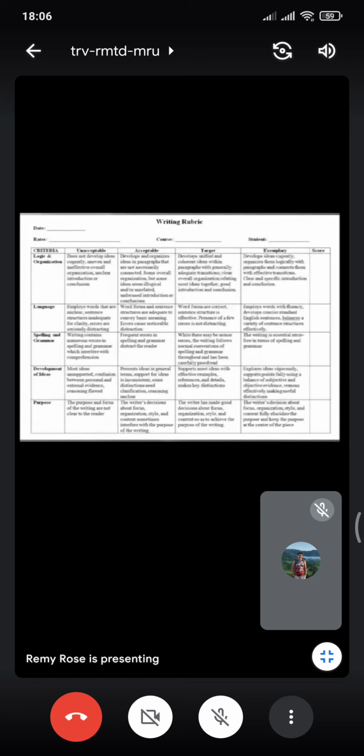Next part ng rubric is yung performance descriptor. Ito na yung natirang column after ng column ng criteria.